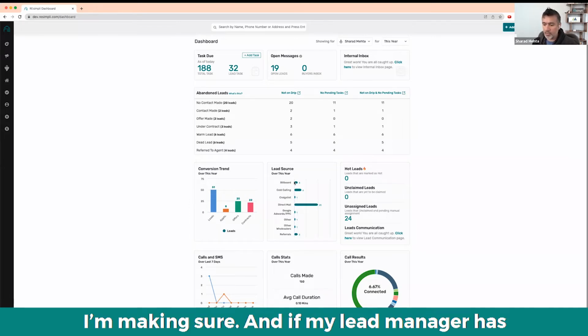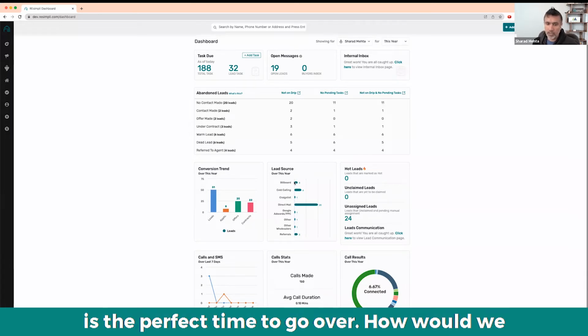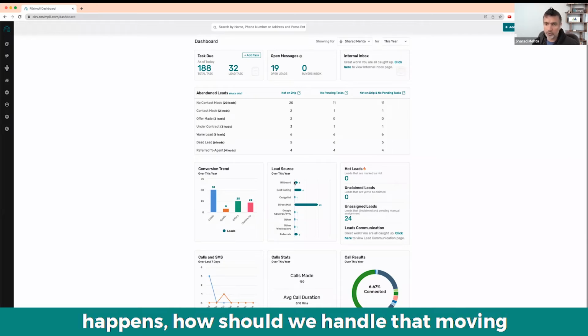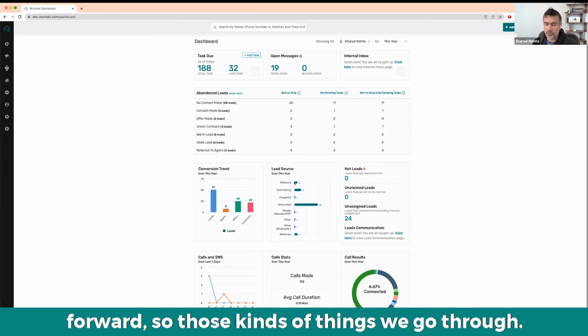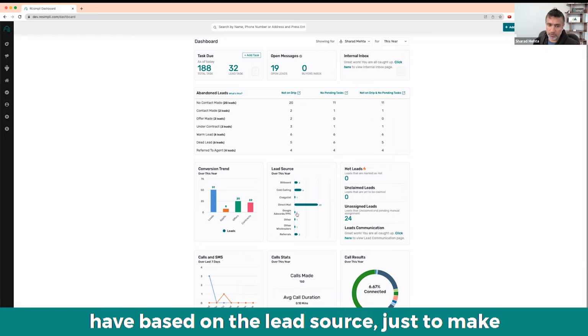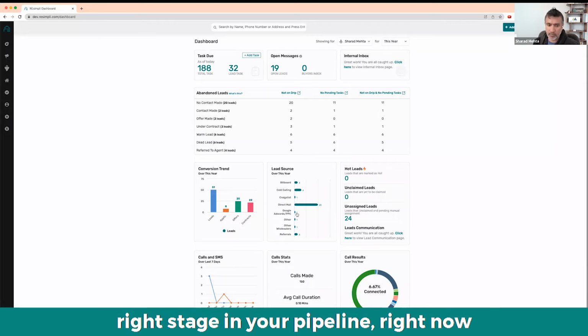And if my lead manager has any question about a particular lead, this is the perfect time to go over how we would handle this situation, or if something like this happens, how we should handle that moving forward. So those kinds of things we go through. That's the first thing: go through every single lead that we have based on the lead source, just to make sure that every lead that came in is in the right stage in your pipeline right now.